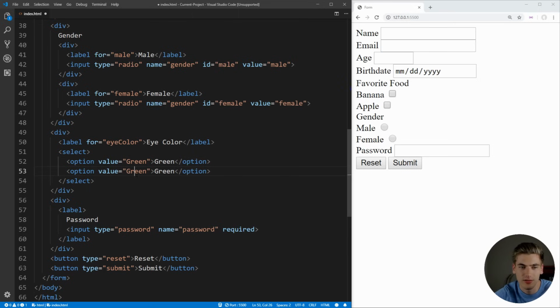Let's copy this down. We're going to do a red option. So we'll say red, but instead of putting our value inside the option like that, we'll just say our label here is going to be red. And also on our select, we need to, of course, make sure we have a name here, which we're just going to set to eye color. And again, our ID, which is going to correspond with that label for that we have. So ID here is going to be eye color.